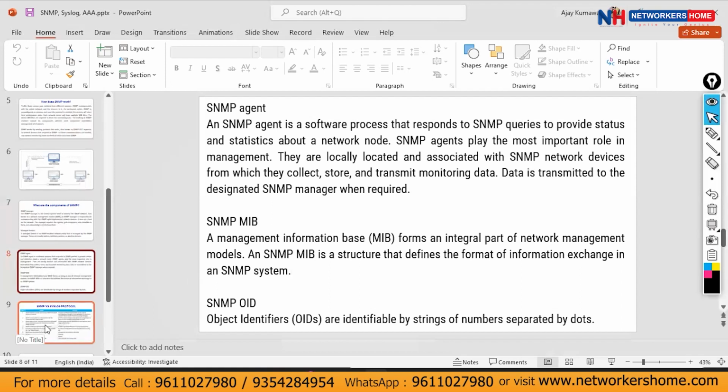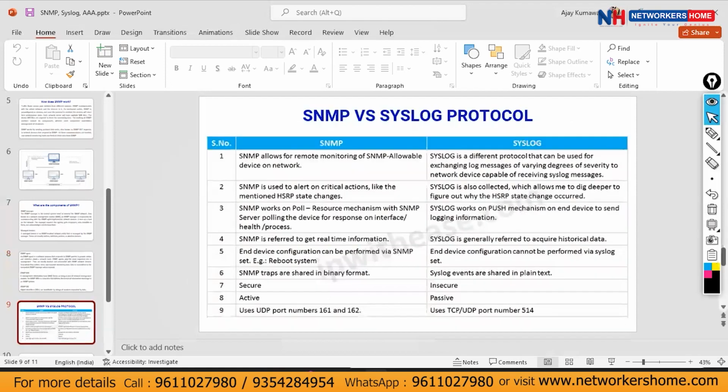Now, what is the difference between SNMP and Syslog? One main difference is your Syslog will give you historical data, meaning if something has happened already, then only a log will be generated. There is no real-time tracking. But in case of your SNMP, you will get real-time information, because at any point of time you can tell the SNMP agent to provide you that information, and the SNMP agent is going to respond to you with that. Is it clear? So SNMP allows for remote monitoring of all SNMP enabled devices. What about Syslog? Syslog is a different protocol that can be used for exchanging log messages. It is used only for log messages.